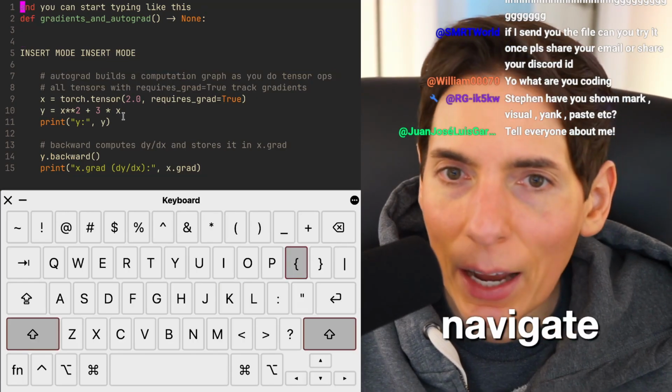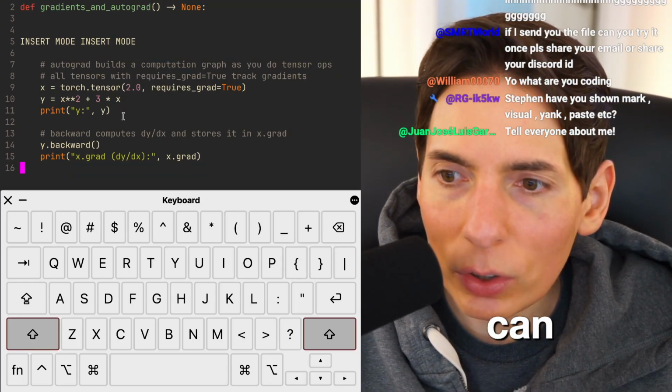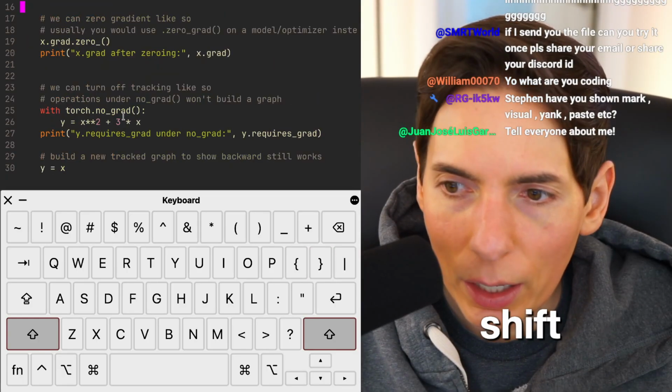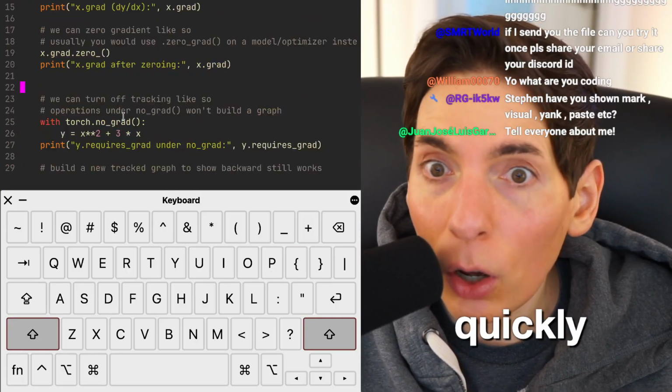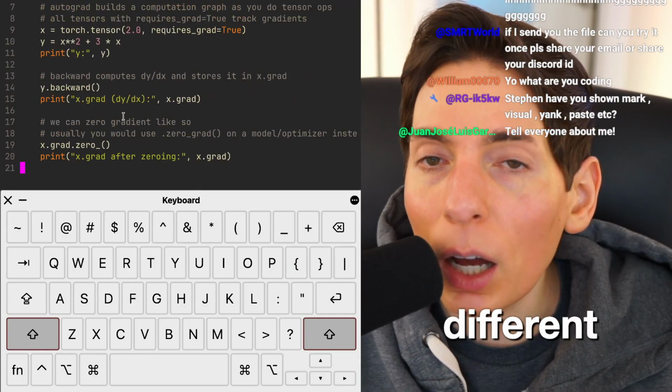To navigate down and up, you can hold Shift and press the brackets that let you jump up and down more quickly based on the indentation or the different blocks of code.